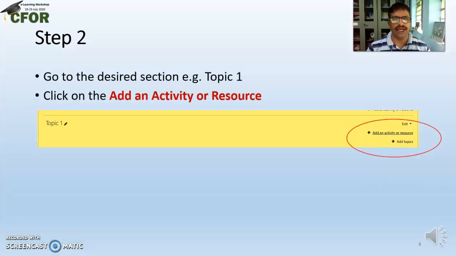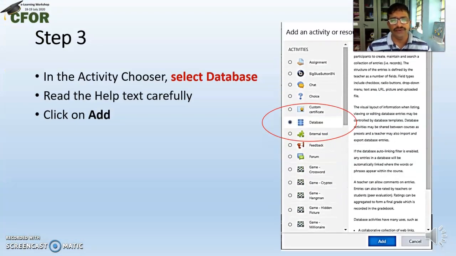Step 2, go to the desired section. For example, here in my demonstration it is topic 1, and you click on the add an activity or resource link, which will open a pop-up box that is called as activity chooser, and in this activity chooser you have to select database, and just after selecting database you read the help file or the information that is provided about database activity. Then you click on the add button.